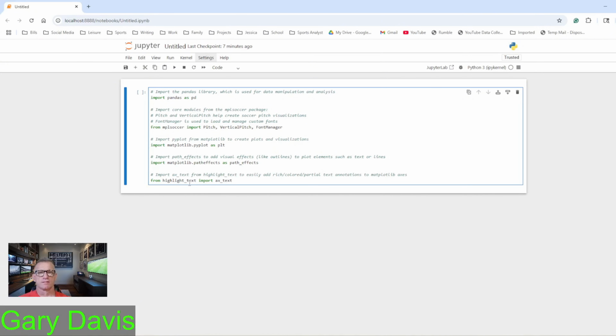The next piece, from highlight_text, we're going to import ax_text, and as you see here, it allows us to easily add rich colored partial text annotations to the axes if we want to use those. It can be used for other types of visuals. They're not all used in this particular one, but sometimes within my notebooks I will make multiple different types of visuals. For this one I'm just going to do that one, but I'm still adding in the other packages.